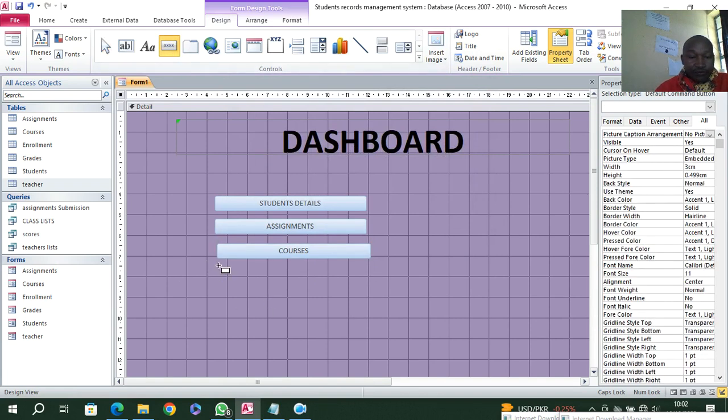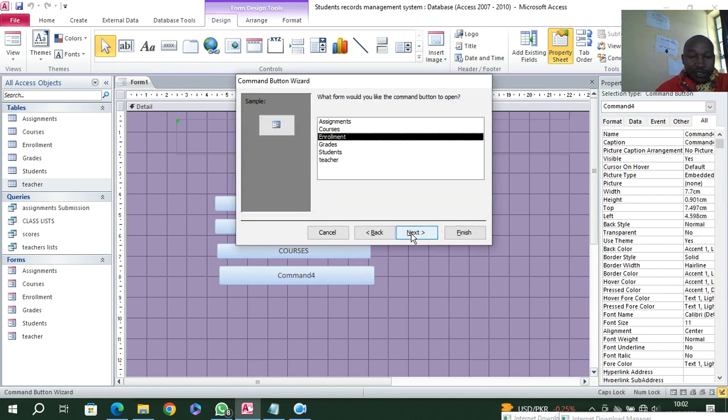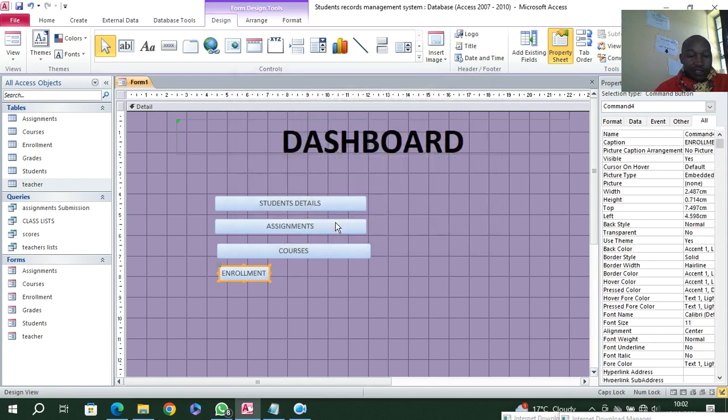Again, pull this one. Go to this point again here. We need to have the other one. The other one is form operations, open form. Next, we have enrollment. Next, text. This one is enrollment. Hope the spellings are correct.